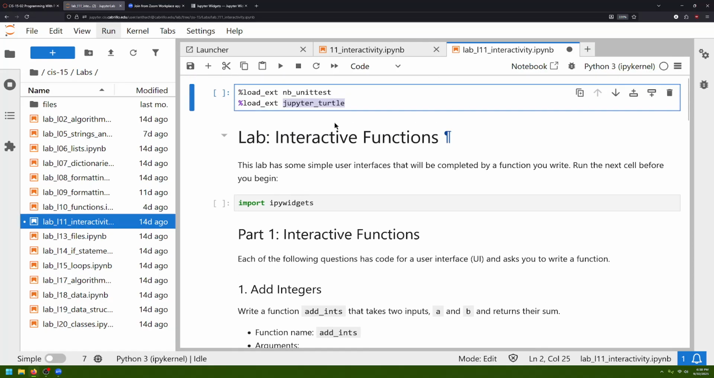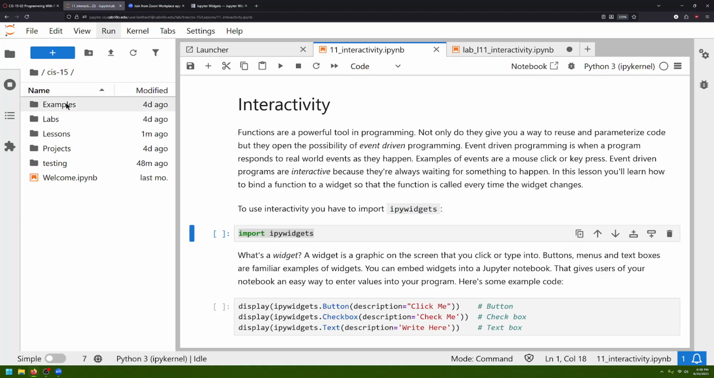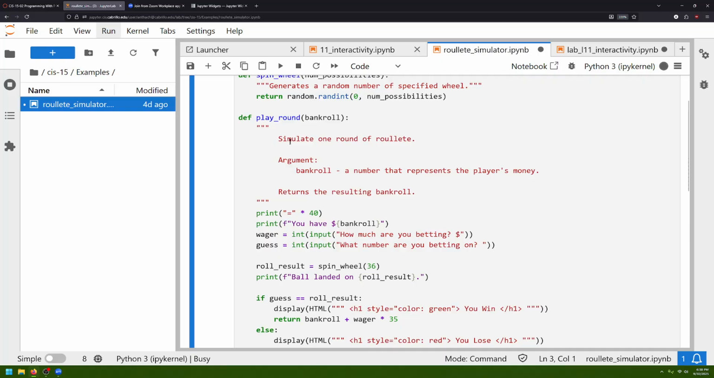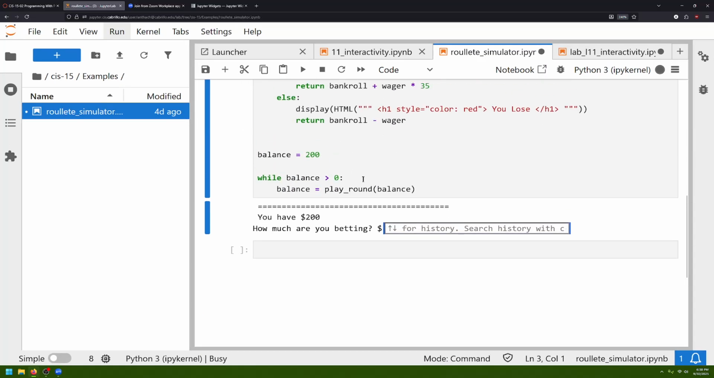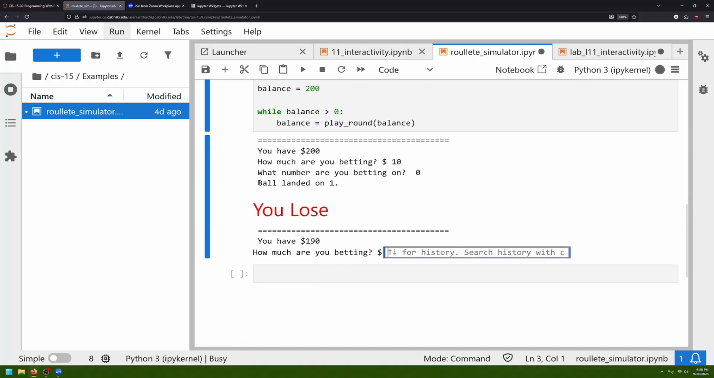And then after that, show some applications, right? Like remember last week, I showed a fun little application of a roulette game. Let me see if I have it over here. Yeah, here it is. It's in my examples directory. So you might remember from last week, we applied functions and wrote a quick program that simulates roulette, right? We start off with 200 bucks. How much are we betting? $10. What number are you betting on? I'll bet on 0, and then enter.